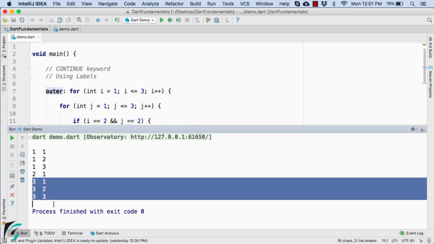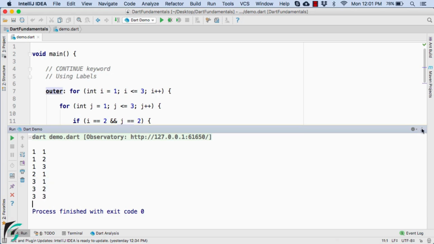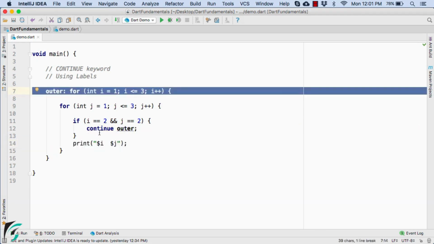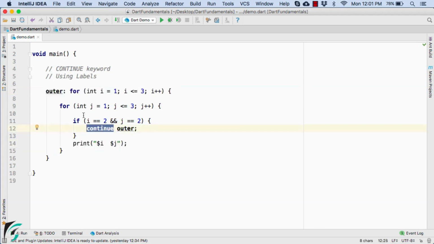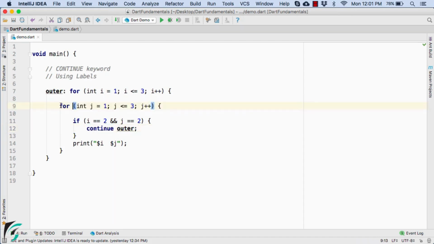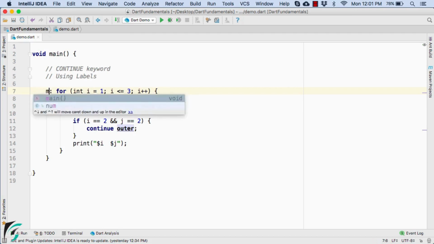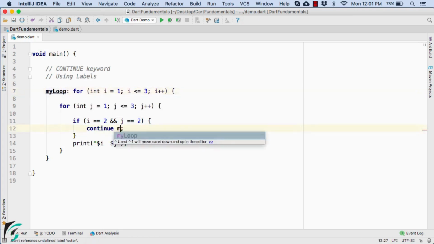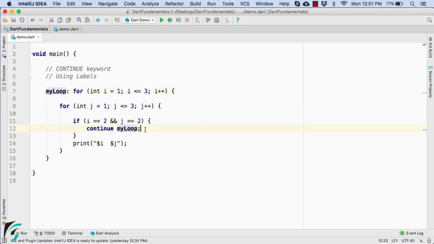3 2 and 3 3. So why have we actually used the label for the for loop? Just because we want to continue with the code by skipping this code for the outer for loop, as just using continue will actually skip the code for the nearest parent, that is this for loop. And also note that this outer is user defined. You can basically name it yourself. For example, my loop here, and then change it accordingly here. Perfect. And trust me, it will work fine.